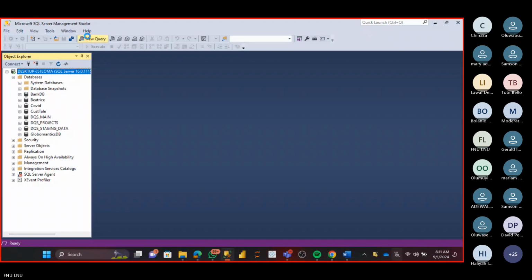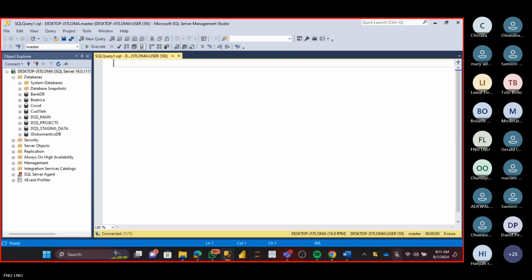Has anybody done installation of Microsoft SQL Server? Yes, they all have, most of them. Okay, they've all done installation of Microsoft SQL Server. That is good. Thank you so much.